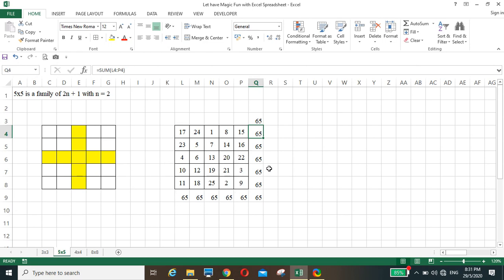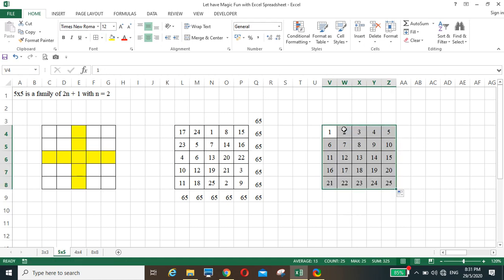Let's say the second one we can solve. Just now we rotated the row first, then the column. Now we do the other way around. That means we rotate the column followed by the rows. To do that, let's say we create the same thing: 1, 2, 6, 7. So 1 to 25.